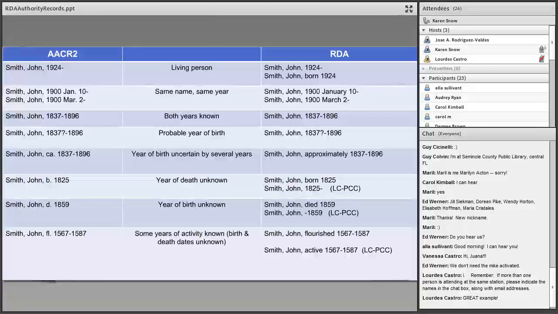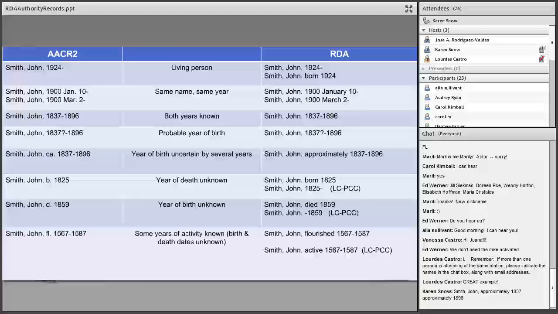And same thing with the death dates, right? And I didn't include this on here. It would have been so long. But I'm going to write out in the chat box what this would look like if the birth and death dates are uncertain by several years. So you'd have John Smith, comma, approximately 1837, hyphen, approximately 1896. Okay, so that's quite a mouthful and quite long, but that is what they say to do, so that we can avoid the whole abbreviation and Latin abbreviation thing.